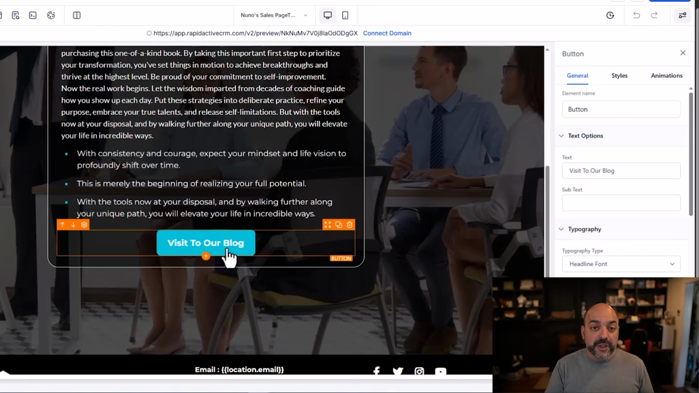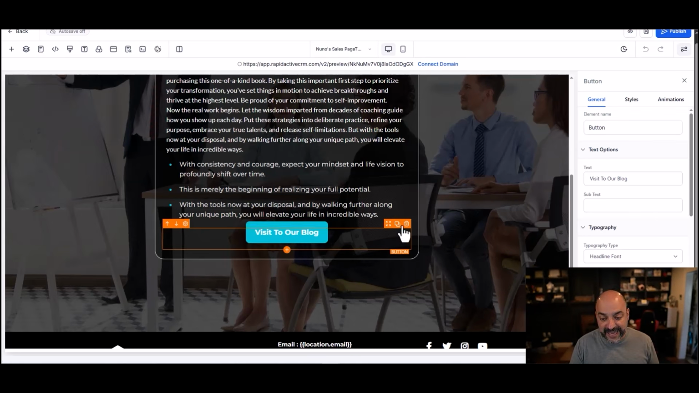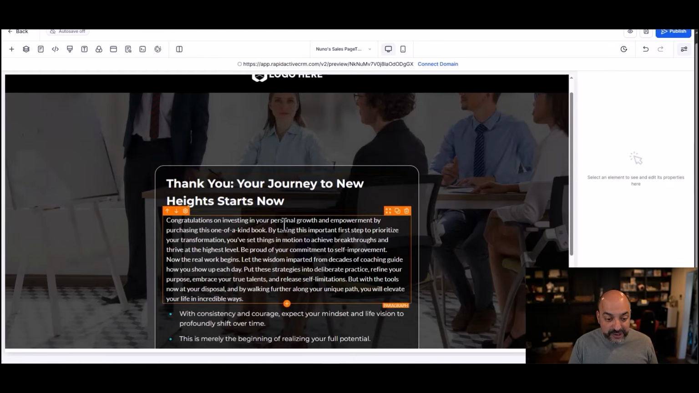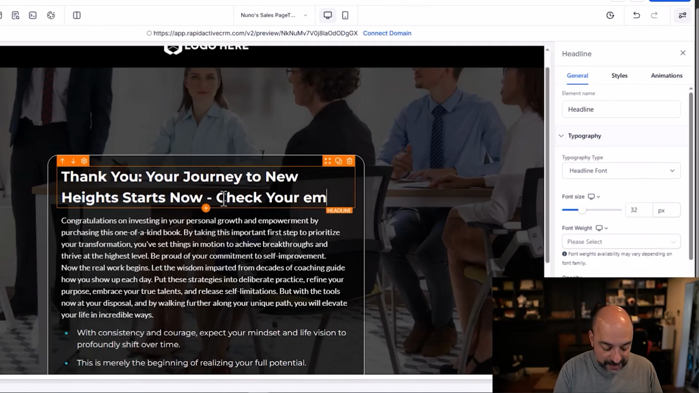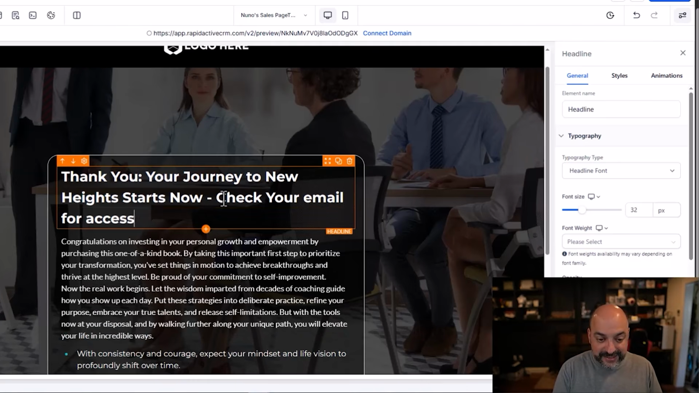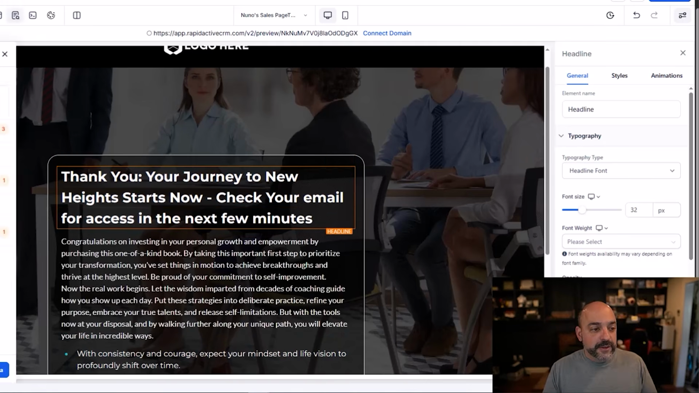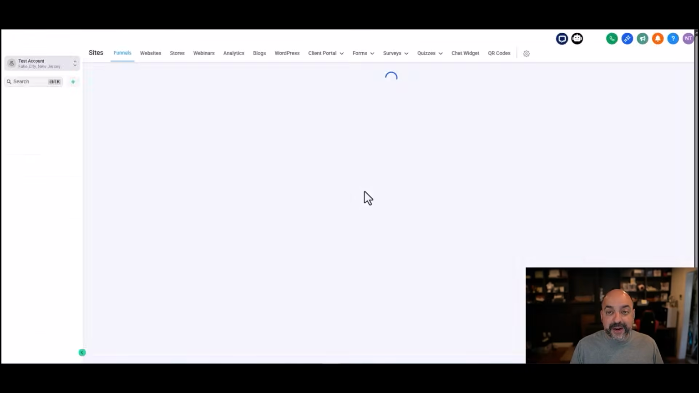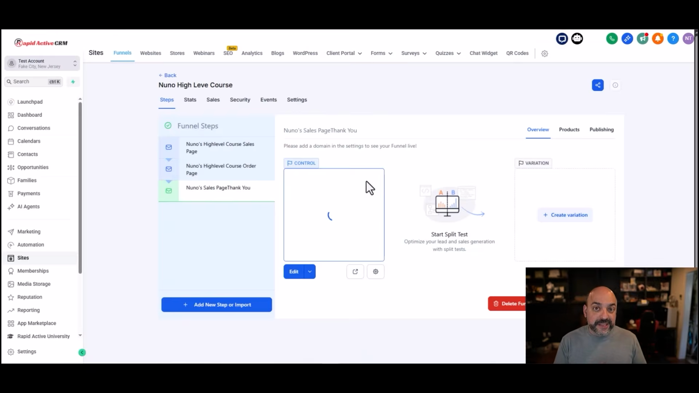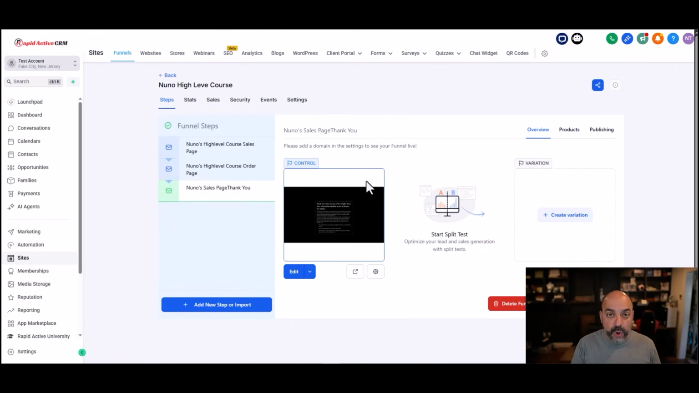But if they go to the members area now, what will happen is it's still probably processing. They won't have access. They won't have their username and password. So I don't recommend putting a link in here. What I do recommend is, first step, check your email for access in the next few minutes. Some kind of message like that. Okay, cool. And then we're going to come back out of here. And that is basically it. There's not a lot more that you would need to add to get your basic course out.